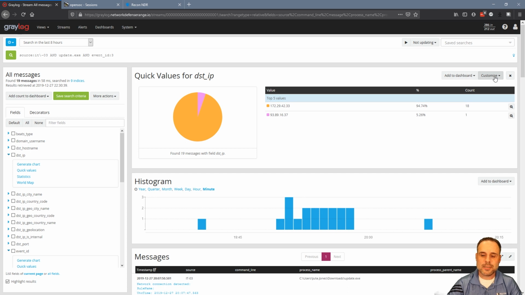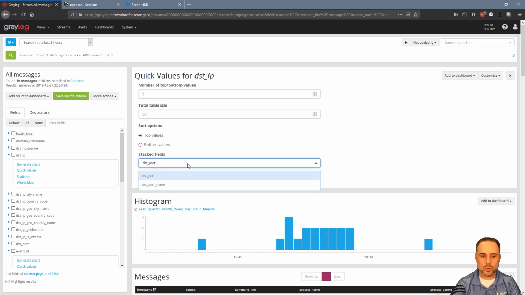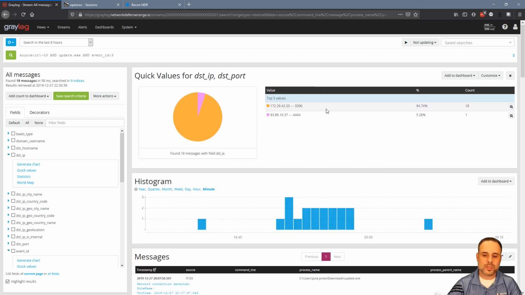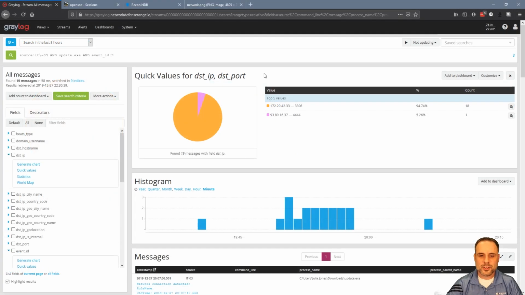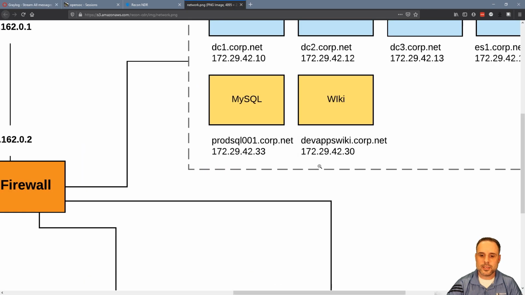So one thing that I might do is customize this graph here to add the dest port field to this graph, so I know exactly what ports were being communicated to on these different systems. This makes things a little more obvious about what might be taking place here. So we know that our attacker is using the predictable 4444 for the Meterpreter outbound connection, but when the connection was made to 42.33, it was using port 3306, which is of course MySQL. And so if we go and take a look at our range diagram for the 42.33 IP address, we can see here it is, it's our prod SQL 001 server.